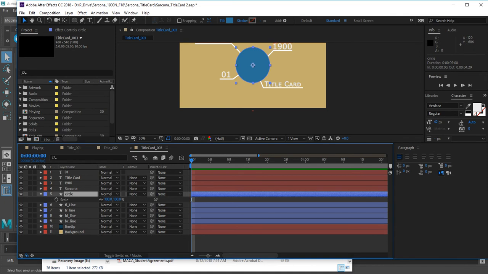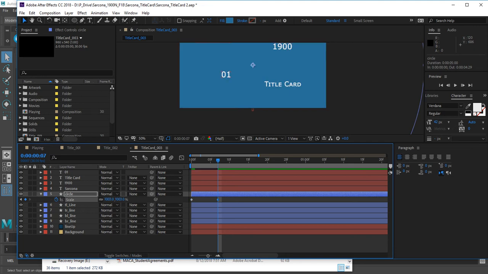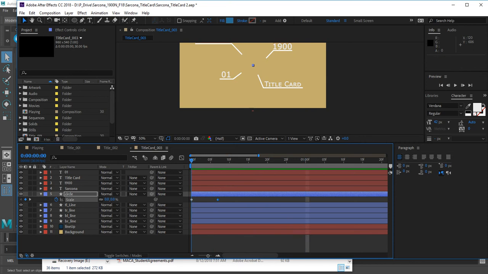Okay, so I'm going to go to my scale. I'm going to test it out. It looks like it's scaling from the center. Everything's cool. I don't need to adjust any pivots. So I'm going to put this at 0, make sure I'm at the beginning, set a keyframe. Scoot up a bit. Set this at 100. Not 1,000, 100. There we go. All right. So there it is. Are the keyframes good?